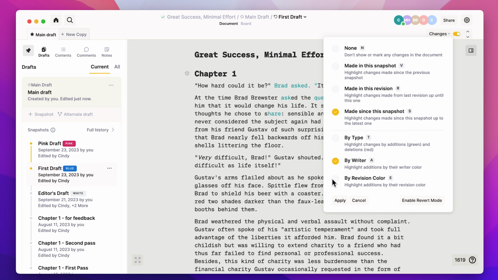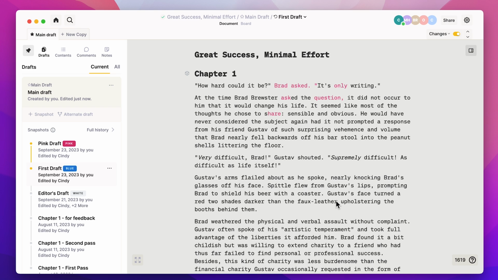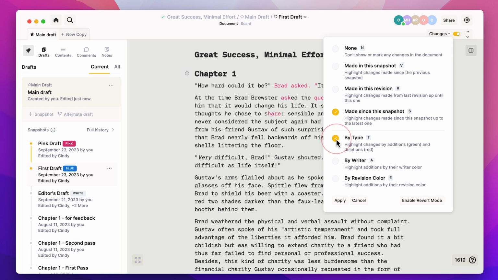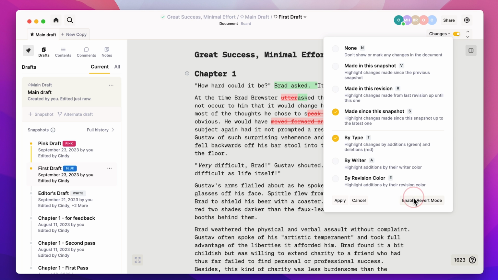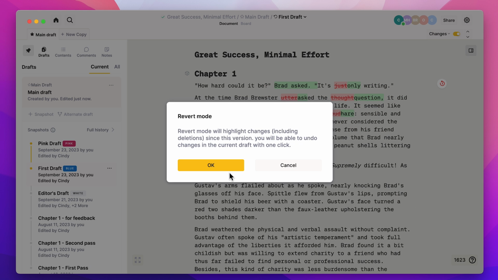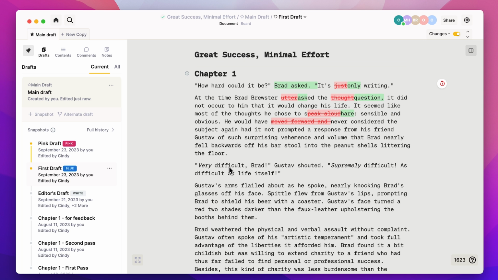You can use the Changes menu to see everything that changed in your document in that draft or since you wrote that draft. You can view the changes by the writer who made them, by the revision they were made in, or by what was deleted and added. Enable Revert Mode to undo a change you made in your old draft. This lets you take work that you cut in your old draft and bring it back in your current draft.